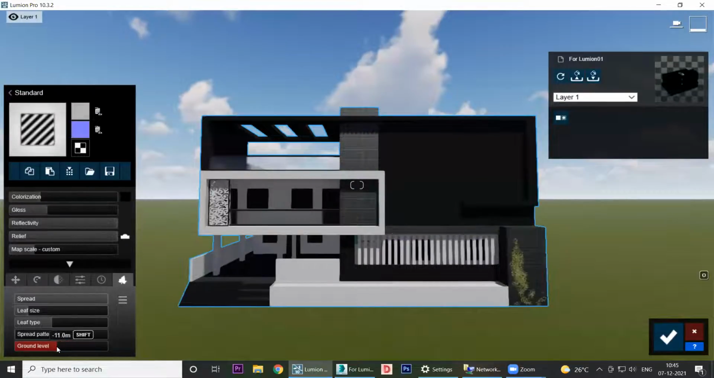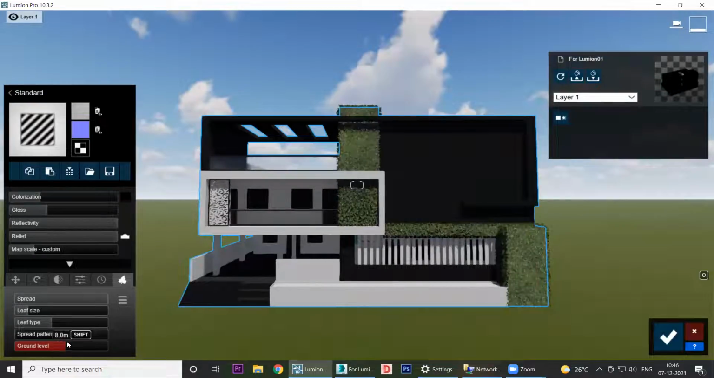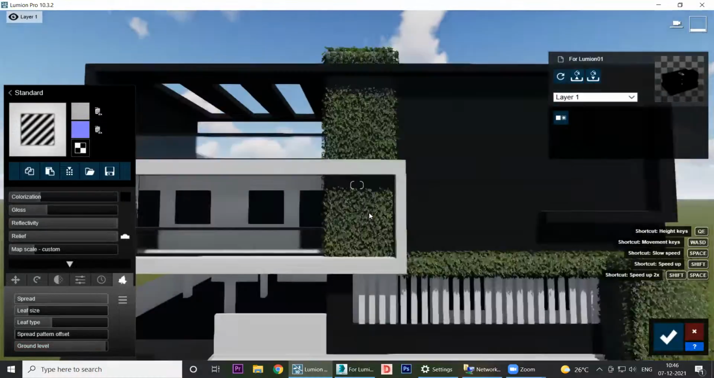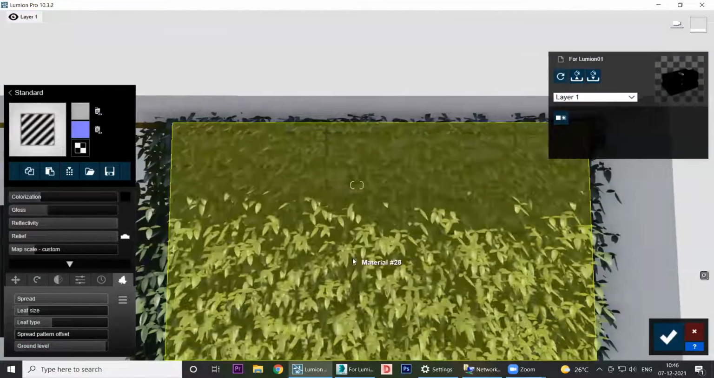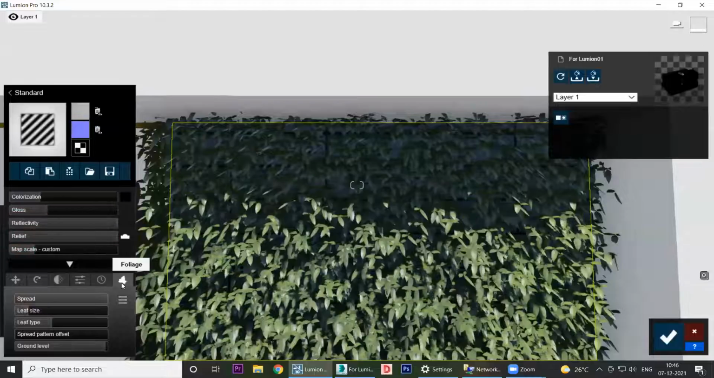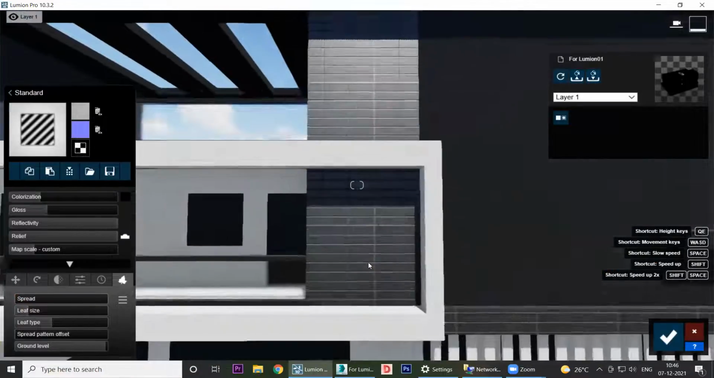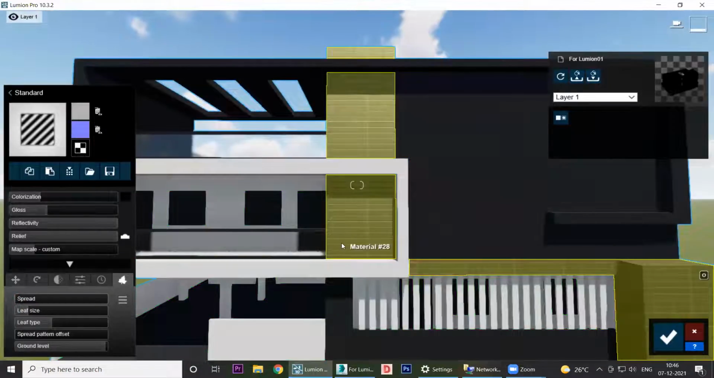If you decrease ground level, as per the software, ground level is somewhere less than your building's ground level, so it starts growing from that level. Then you'll get the result only at this place, like this. This is an interesting option in Lumion. So you can add your 3D leaves using this foliage option on your standard material, on any kind of material. I think you understand this point. I'll make this spread 0 again. There is no spread. So this is how you apply your own texture and control it.